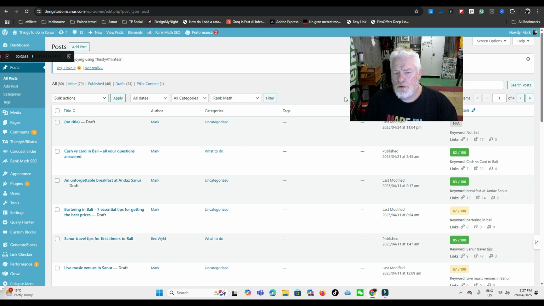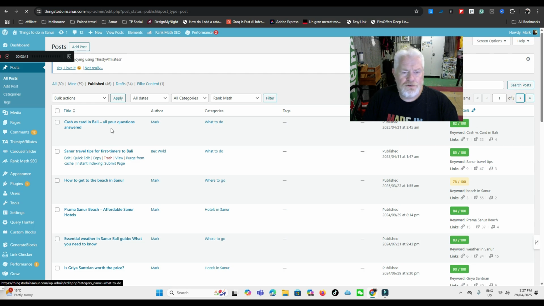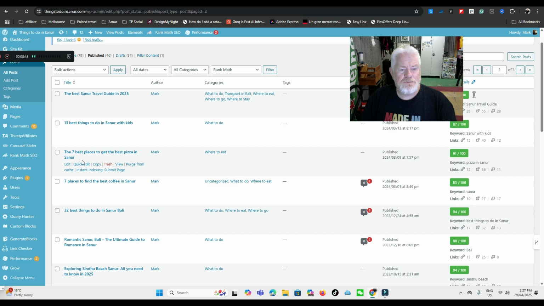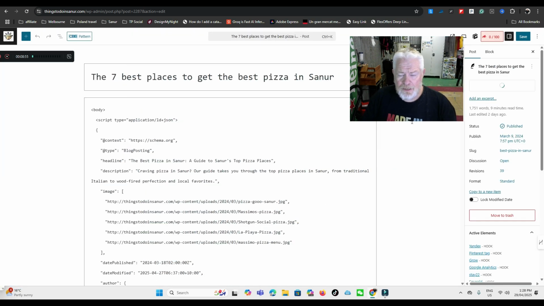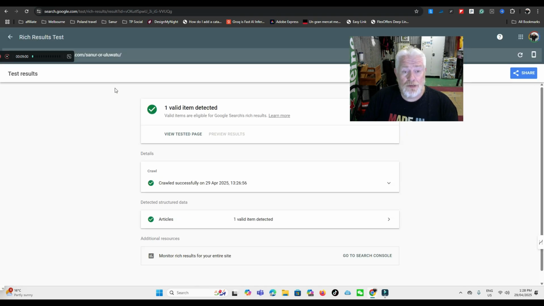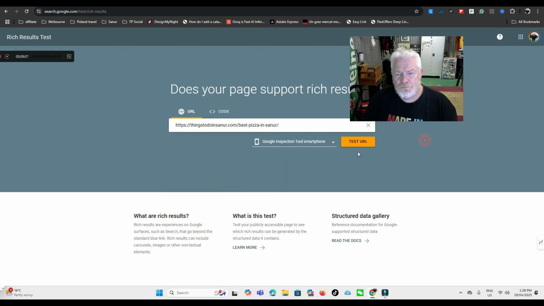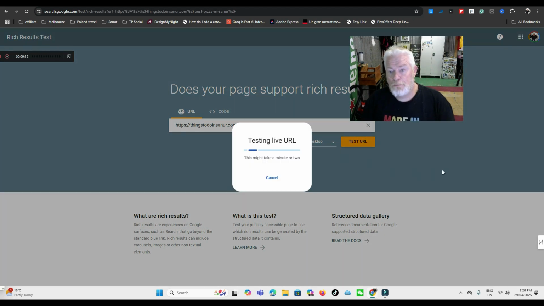Am I on page 2? Let's make sure they're all published. Page 2, so I did some early on. Here we go, best places for pizza in Sanur. This will maybe have some local business schema markup in it, as well as articles. So we'll have a look. Let's copy this and run this one through the Rich Results test as well. So we just go back, paste it into the desktop tool.